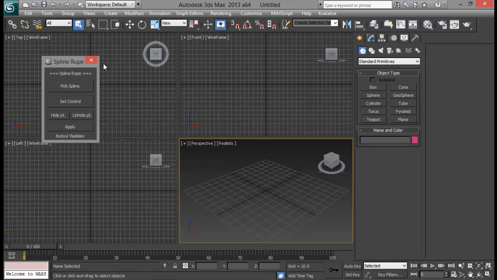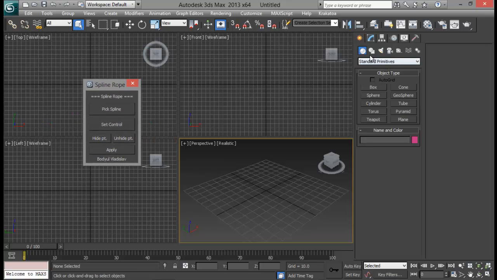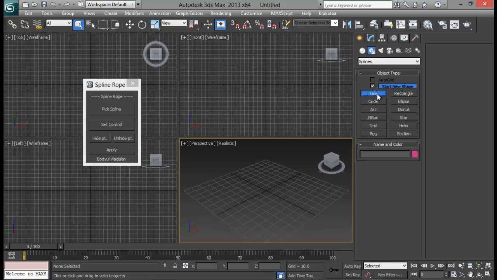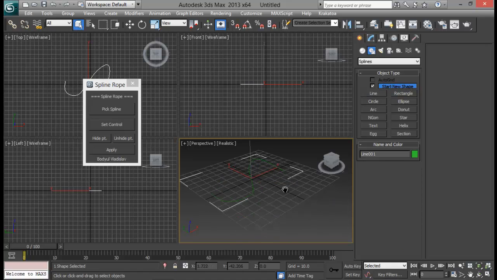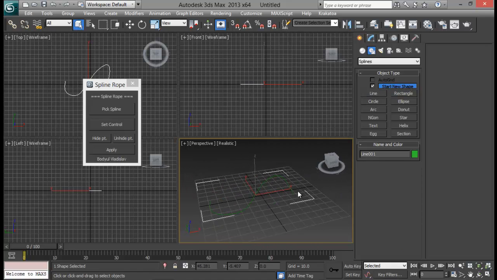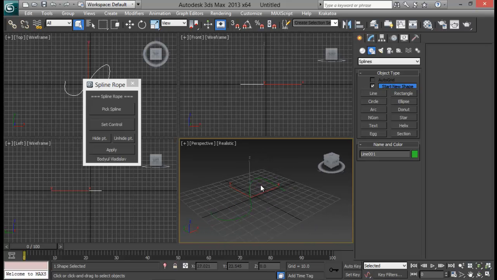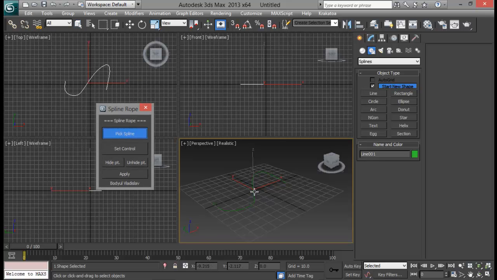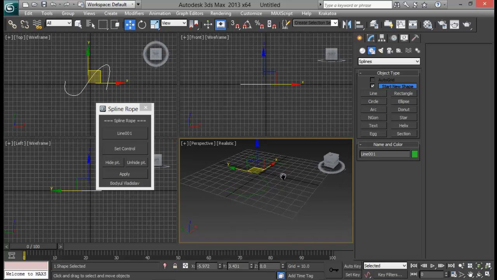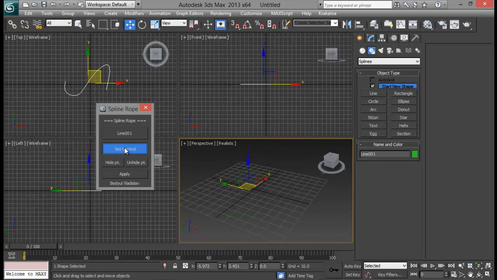Okay, so in order to get started with the script, we first need to create a line. Go to spline and create a line. Let me create something randomly. That'll be fine. Let me get rid of the selection bracket by pressing the G key. Now once I have created my spline, let me go to my script, pick spline and select my spline. Now let me hit this set control button.